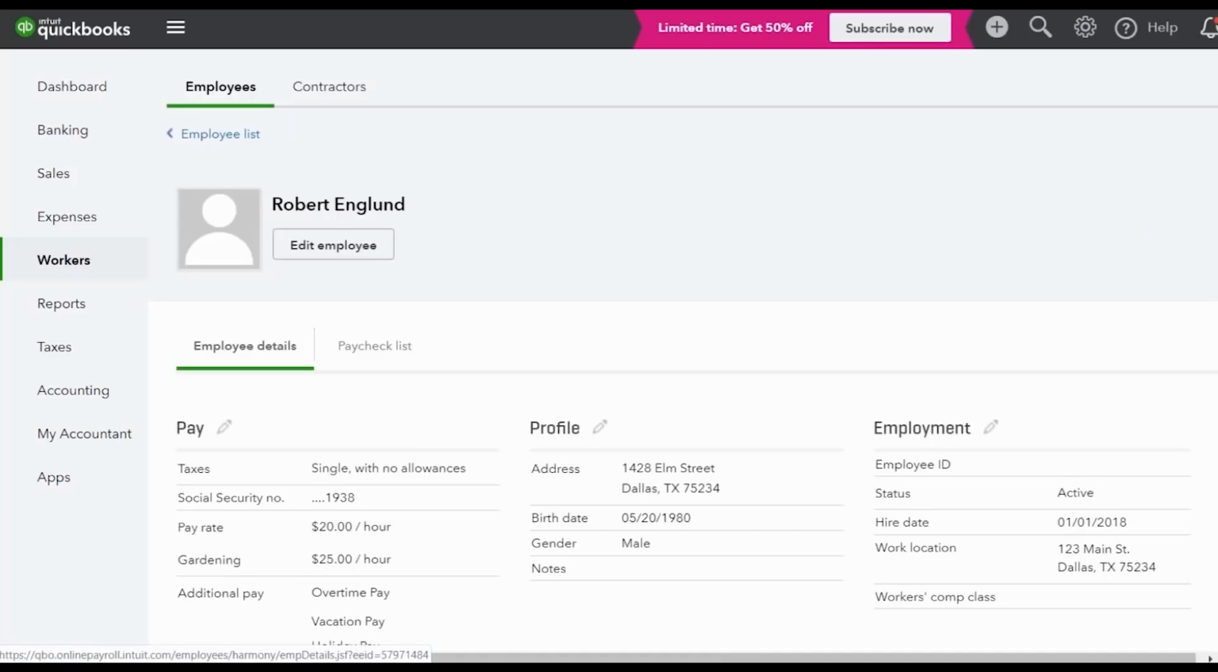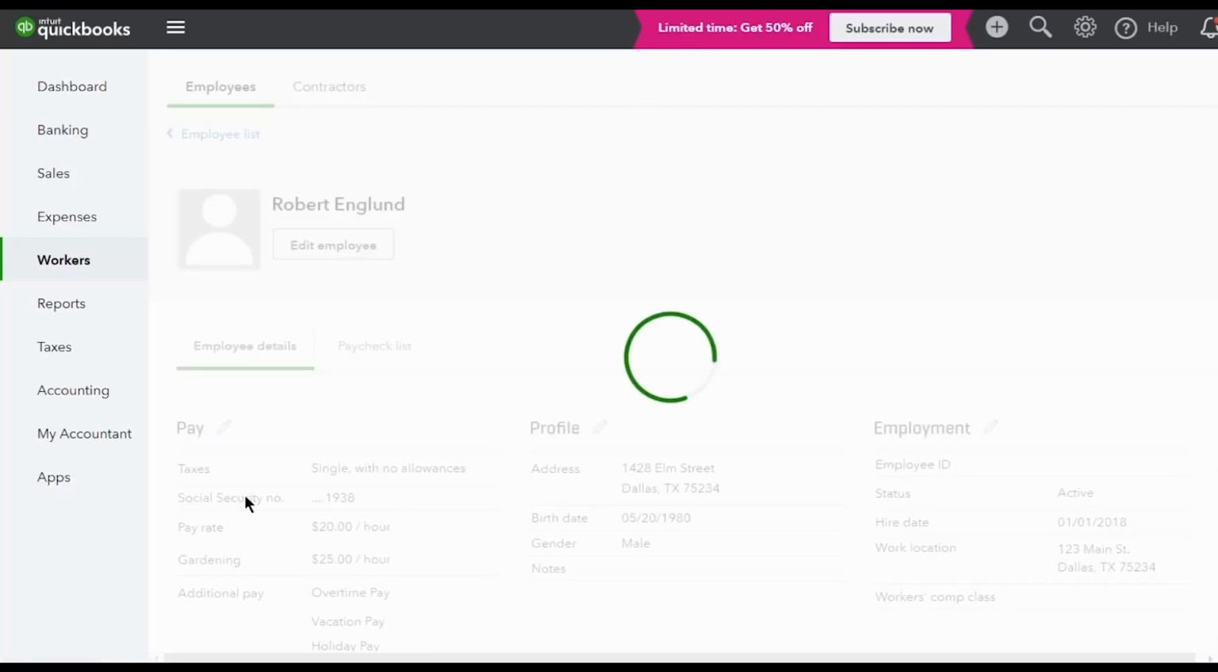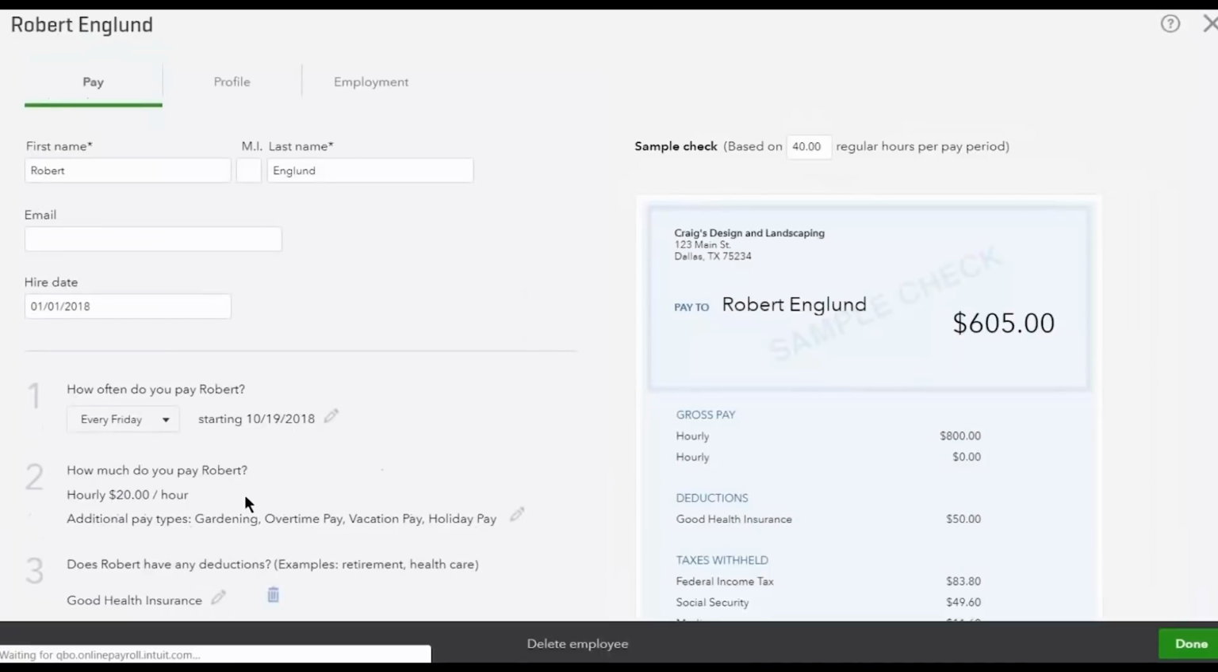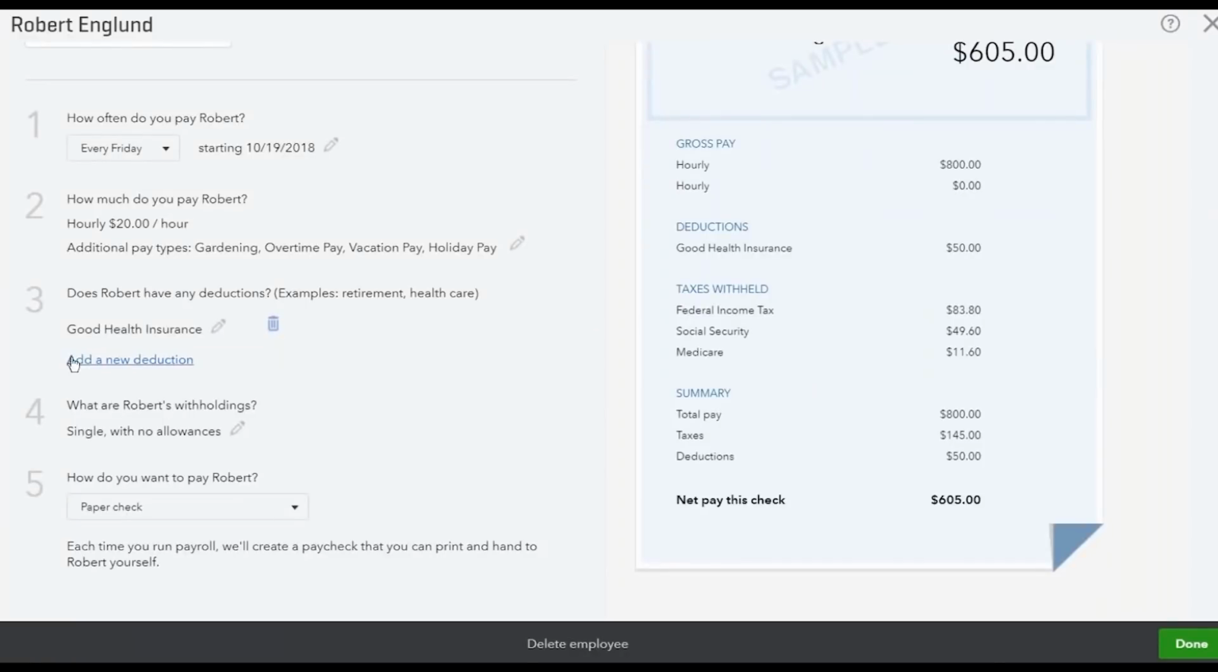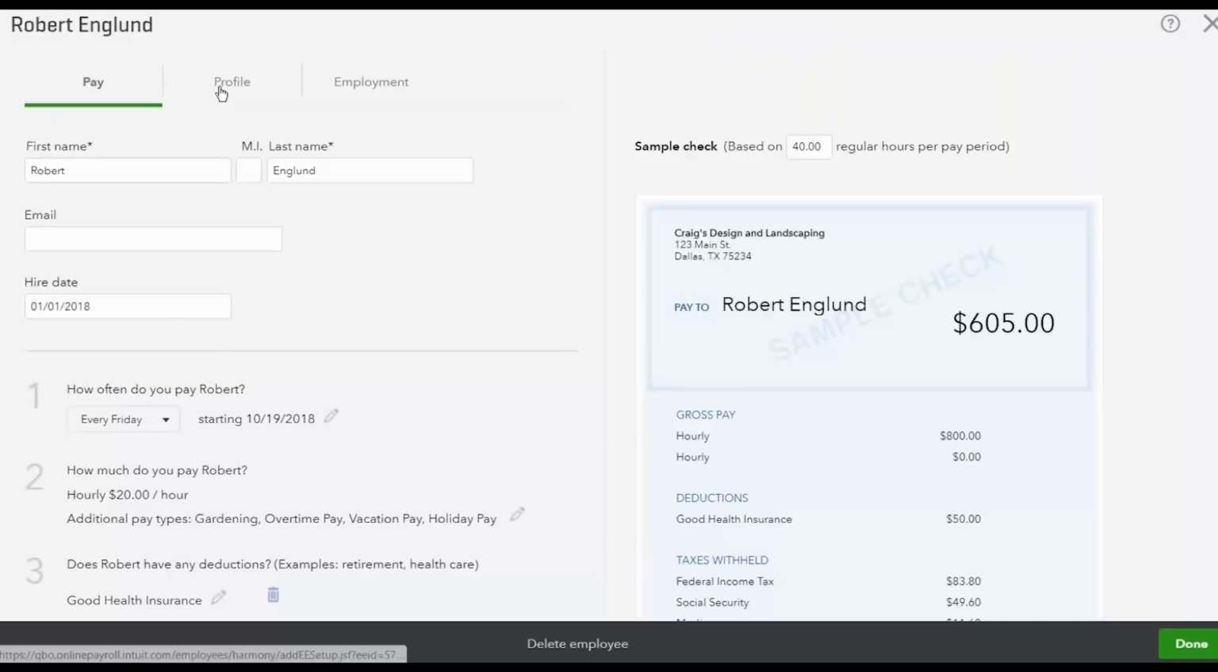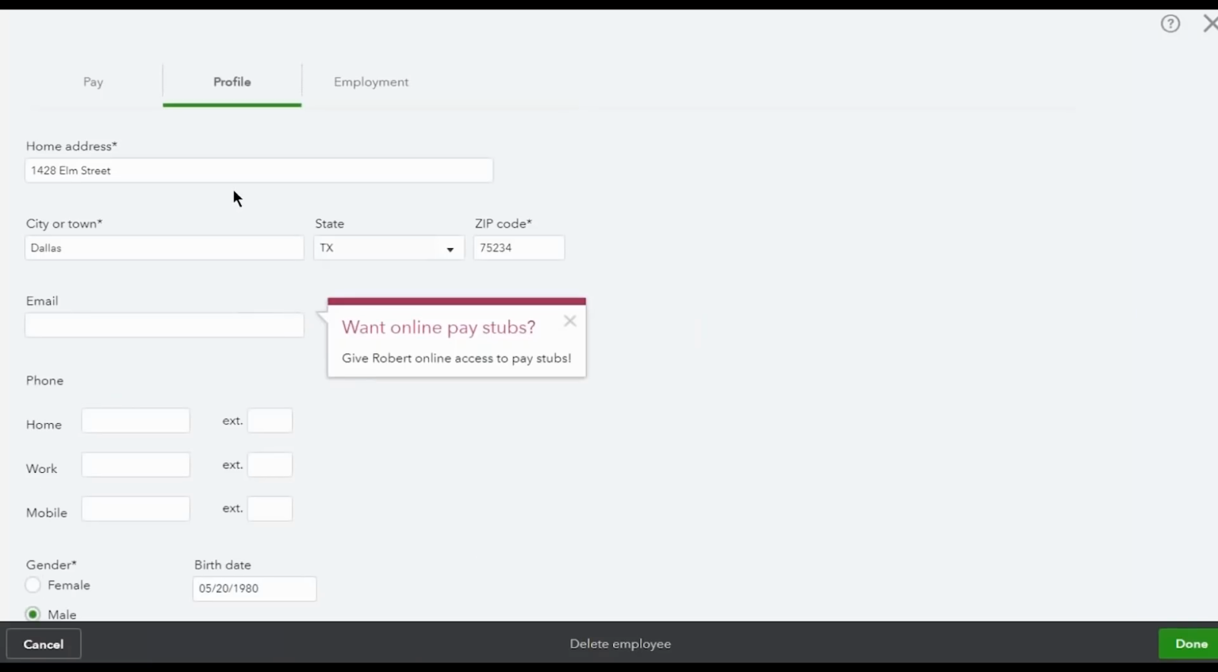And here in this screen, we are given a couple of different options for making edits to an employee, like their pay, some miscellaneous information about them on their profile, and also employment information. So if an employee's pay ever changes, just click on the pencil right here. And from here, you can edit anything about them, like their pay, their deductions. Remember, the pencils are always for editing. You can also go over to Profile. And then from here, you can enter their email address.